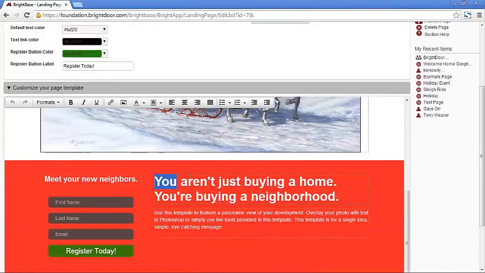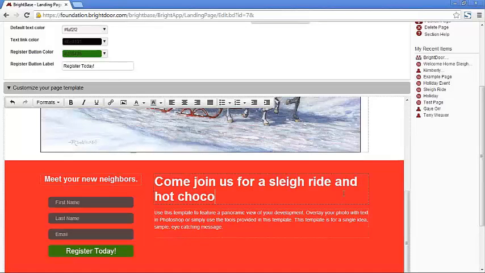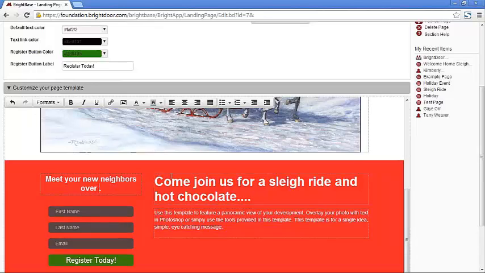Next, I'm going to go down and fill out what I want to say on my particular page. We've given you some hint text, but for a sleigh ride and hot chocolate. And then, of course, I can give some more details about my event down here if I wanted to, and just promote the actual event. And then I could say, come meet your neighbors over a warm, hot Coke.